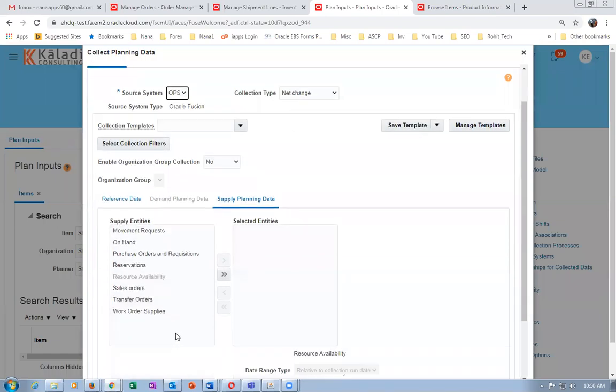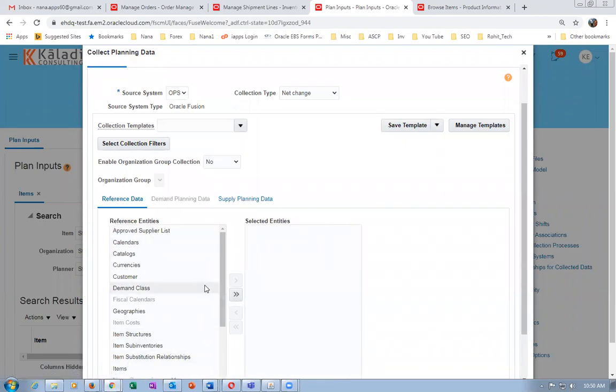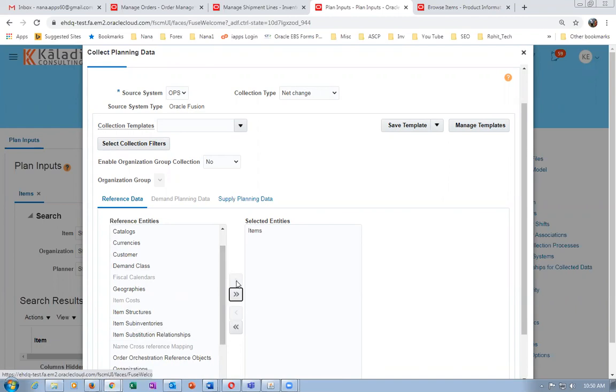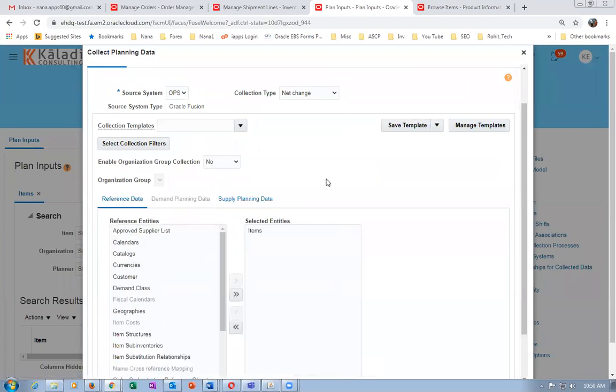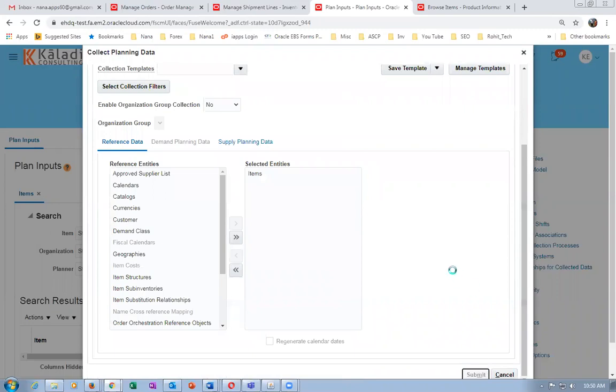Go there. Here only the item needs to be collected, not the on-hand. The org is already collected, and the supply data on-hand is not regulated. Otherwise, we would have to collect it. So we will go for a net change, which will be somewhat fast. Go there, click on it, and click on submit.